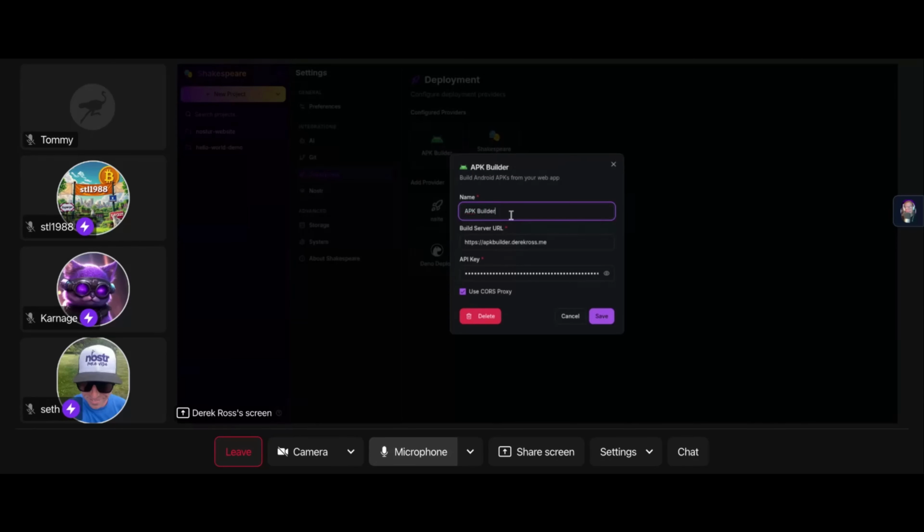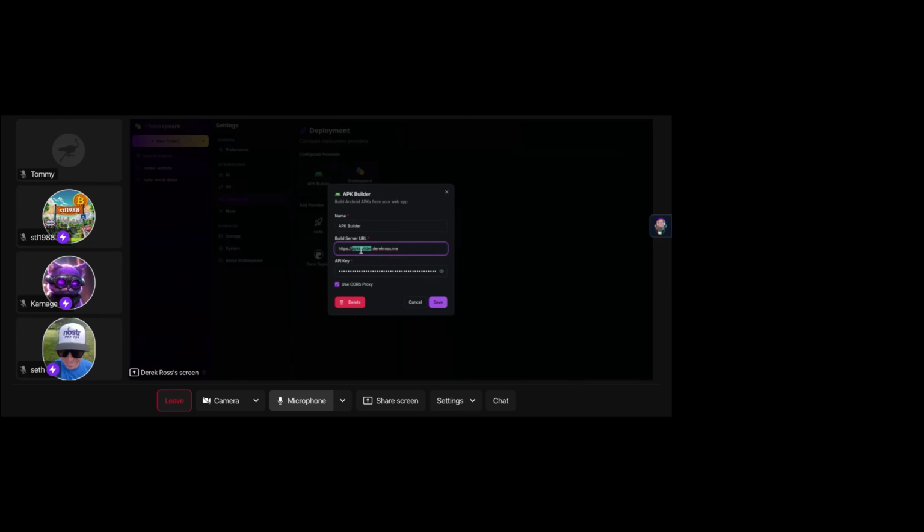And you give it a name. I called it APK Builder. For now, this is a build server that I built. And since it's already configured, actually, you know what? I will show you.